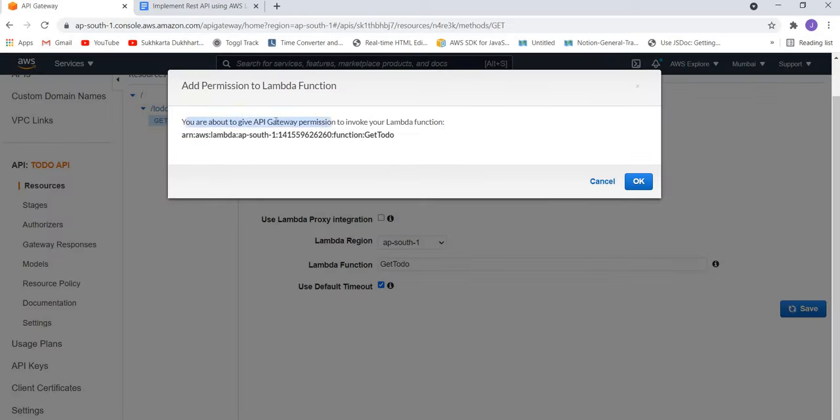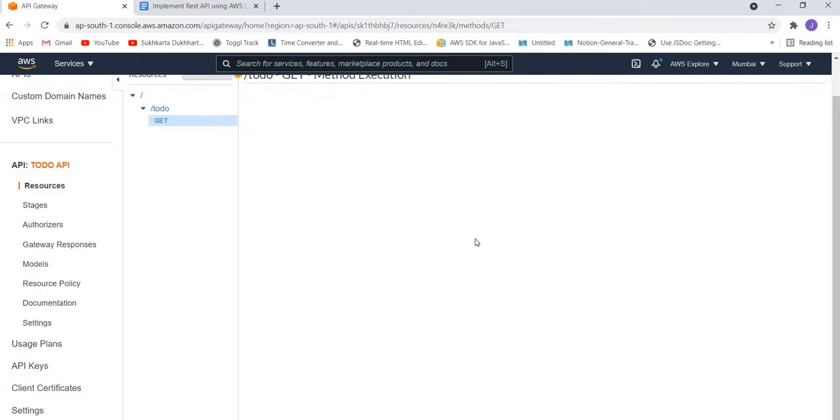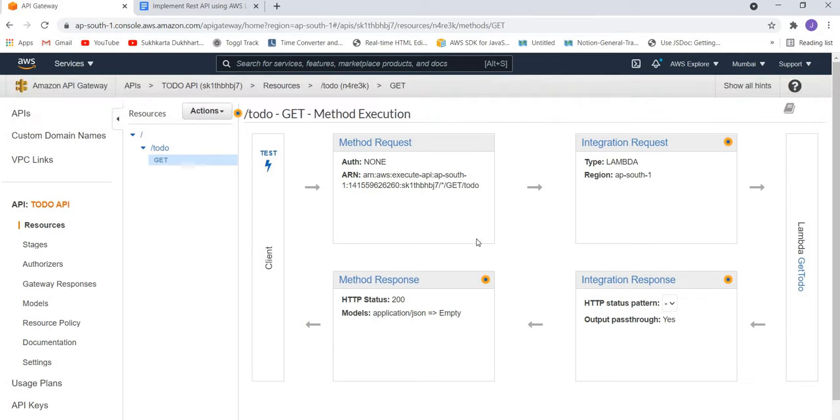So here it is asking that API Gateway will need permission to invoke the Lambda function. So when we click OK, it will automatically give permission to the API Gateway to execute the Lambda function. So here we are done with the basic setup of creating an API Gateway endpoint, and we linked that endpoint with the Lambda function getToDo.